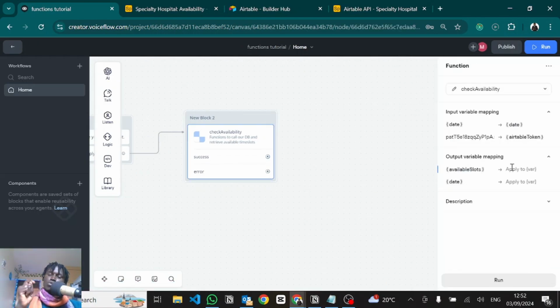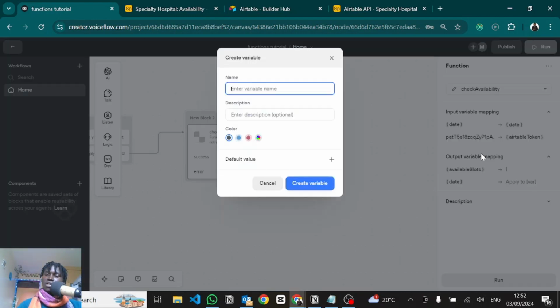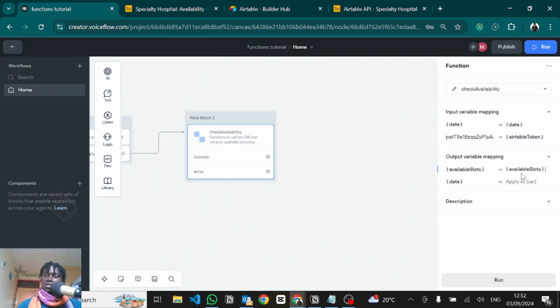to some variables within our Voiceflow agent. So how do we do that? We can quickly come here and say curly braces, create a new variable called available slots, so that we can retrieve this information and render it within our Voiceflow chat widget, available slots. And for date, we'll just save it to the date variable we already have.